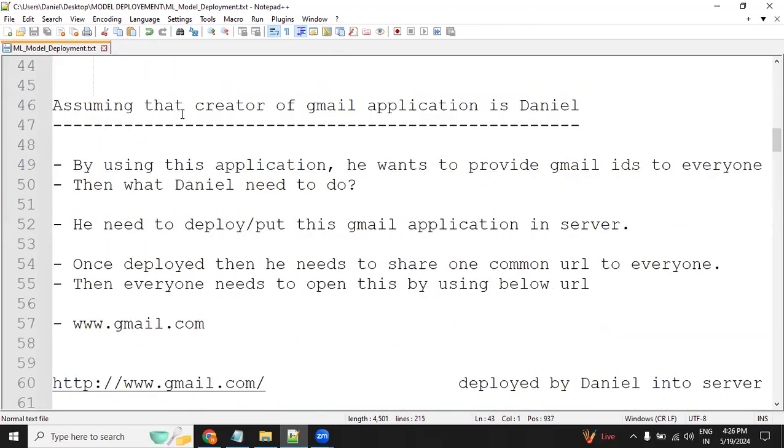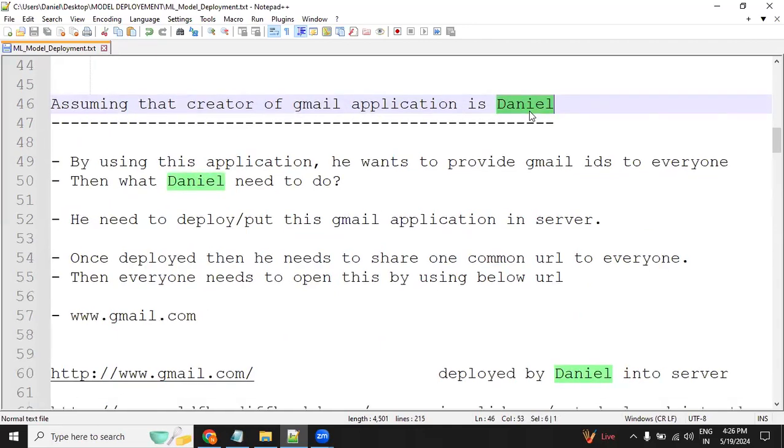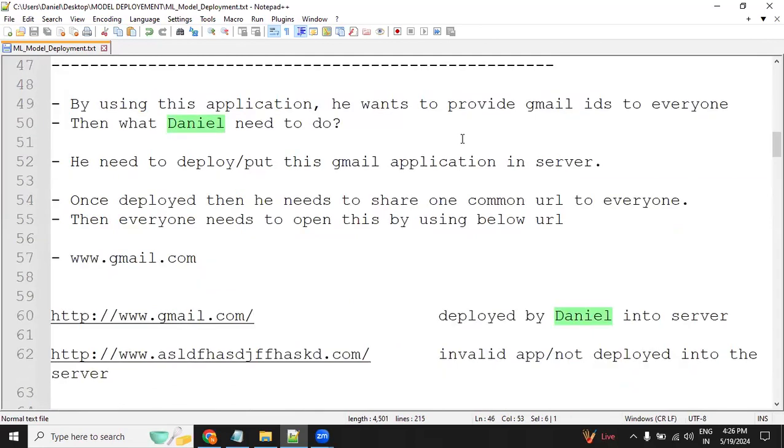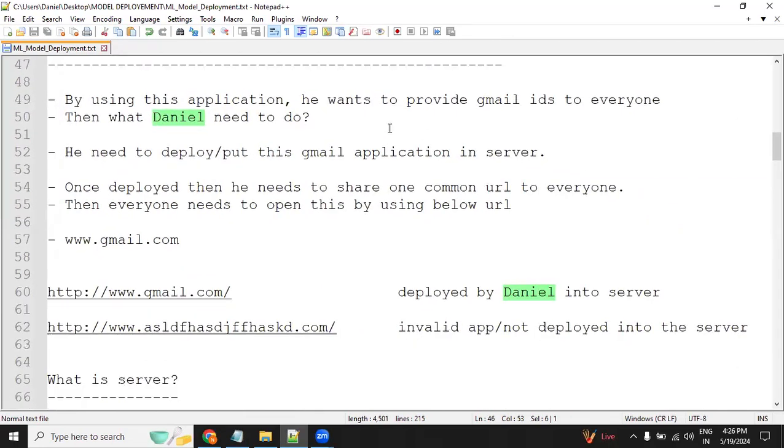Imagine the creator of the Gmail application is Daniel. Just imagine I have created a Gmail application. By using this application, he wants to provide mail IDs to everyone. Gmail is a web application. Daniel has created a Gmail application, so what does Daniel need to do? He needs to deploy it.